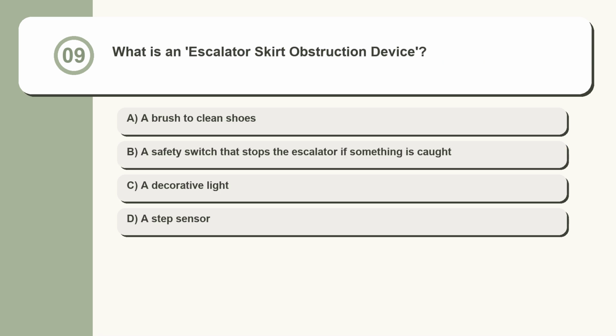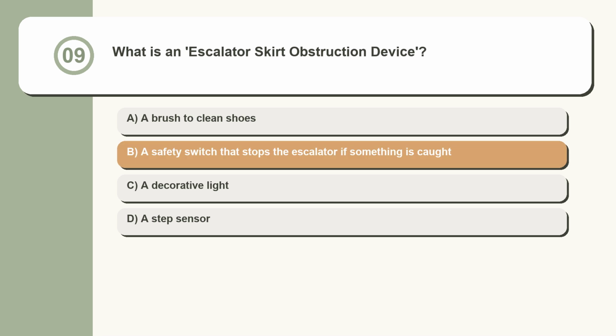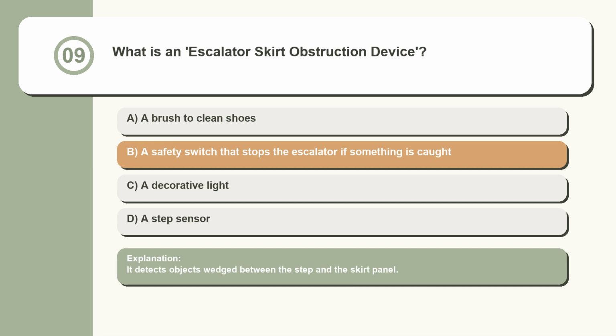Question 9. What is an escalator skirt obstruction device? A brush to clean shoes, a safety switch that stops the escalator if something is caught, a decorative light, a step sensor. It detects objects wedged between the step and the skirt panel.